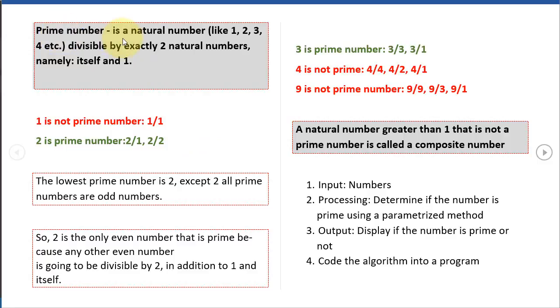So a prime number is a natural number like 1, 2, 3, 4 and so on, which must be divisible by exactly two natural numbers, namely itself and 1. So this is the definition of a prime number. So let's make a few examples.